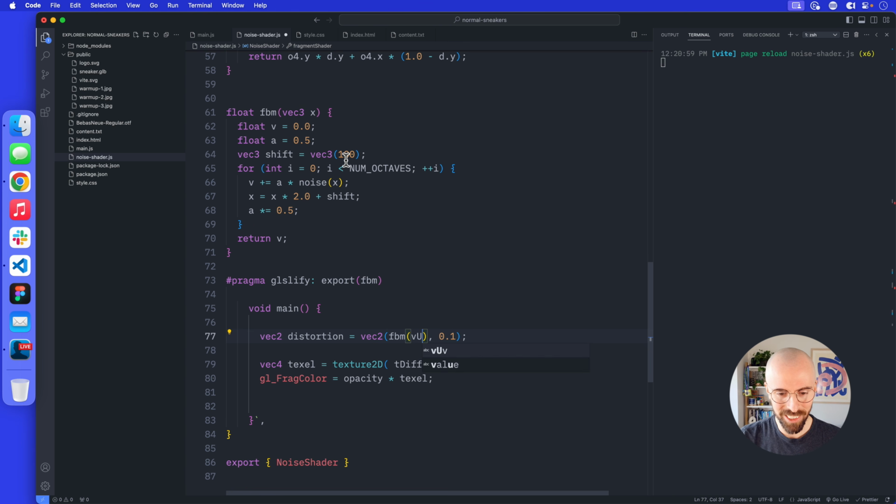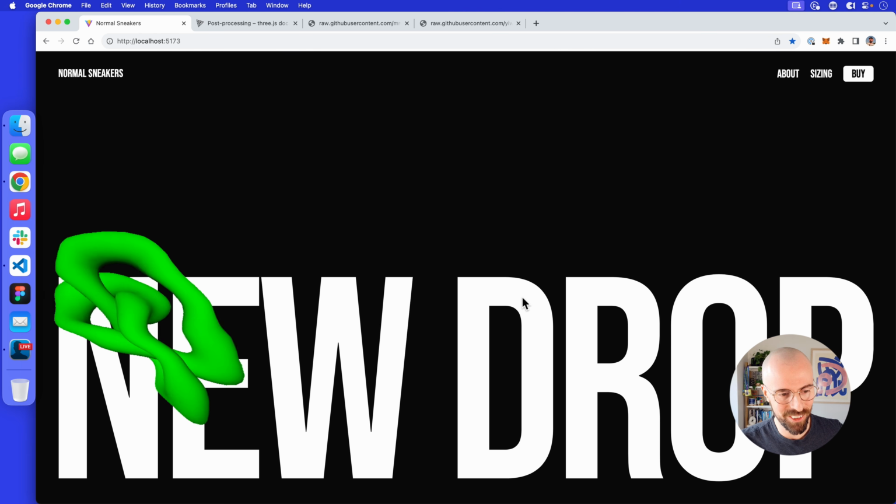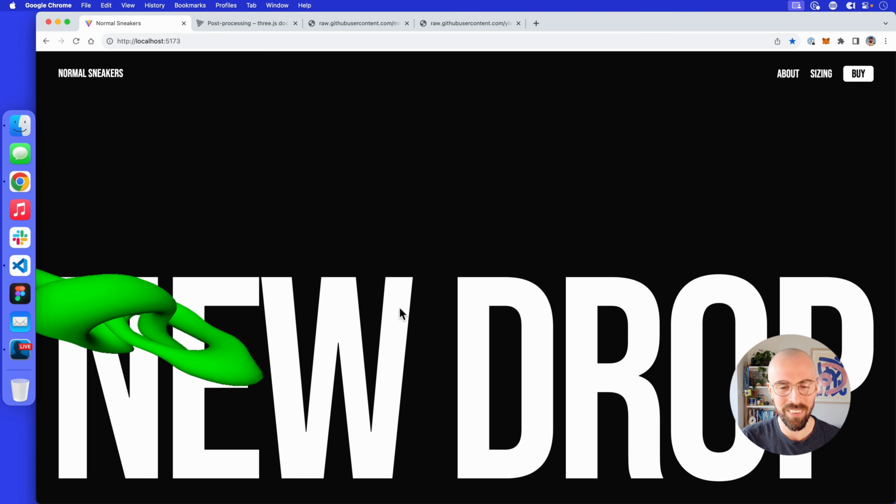We need more than this. So we need to change this. So vec3 in round brackets, vUv.x, comma, vUv.y, comma, 0.1. 0.0, let's say. Okay. Hopefully this should work. So what we should get now is this kind of noisy version of this, which looks quite cool. And it's shifted off to the side as well. So what's going on here?